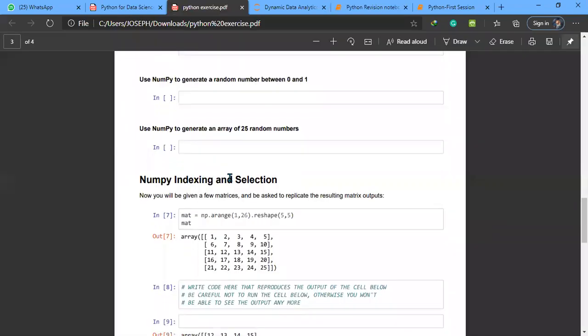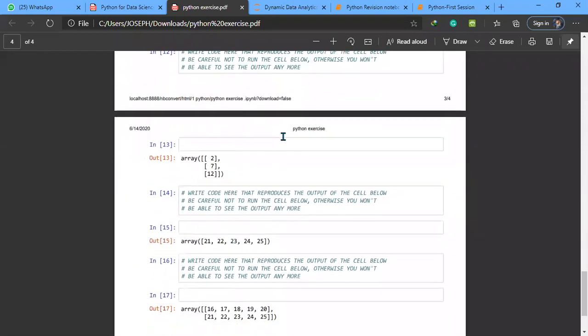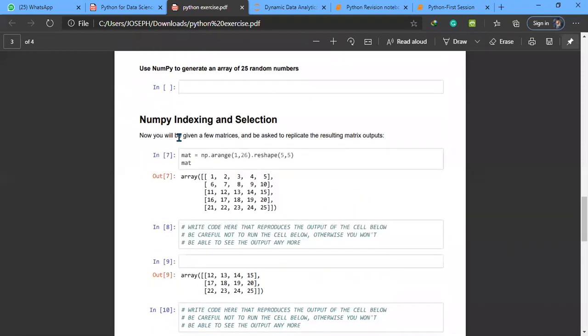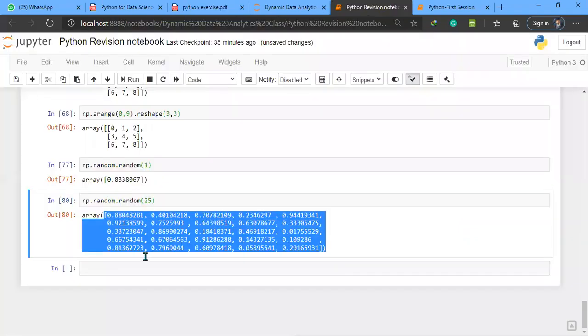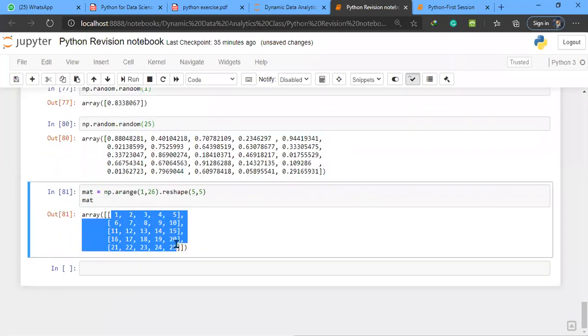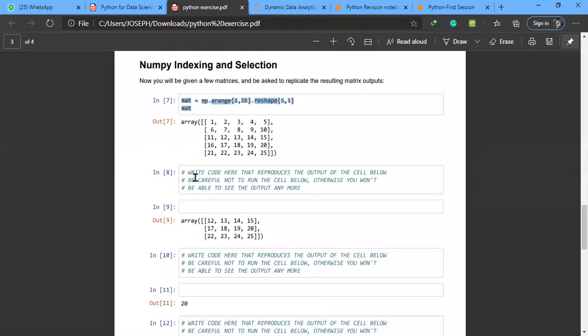So next we are going to the number indexing and selection. This is our last part before we stop. Okay, so we have been given this array here, so I'm going to copy the code, then paste it here. So this is our array. Let's check what the first question is asking. The first question is asking, write the code here that produces the output of the cell below.